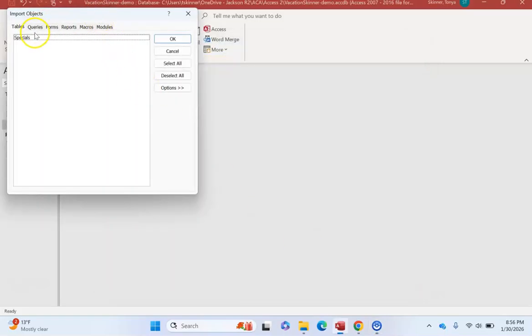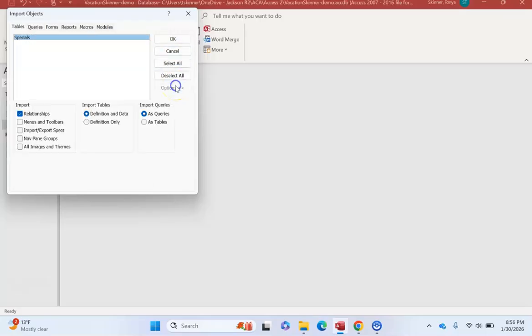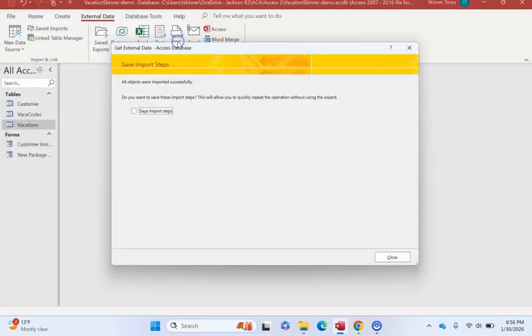And then in here, if I click on the specials table and hit OK, I'm also going to get all of their other stuff. I don't want that. So you're going to have to hit the options button over here. And you're going to have to tell it, we only want the definition, not the data, just the definition. If you do this, you're not going to end up with data, just the definition. Okay. The rest of this you can leave alone. We're going to press OK.